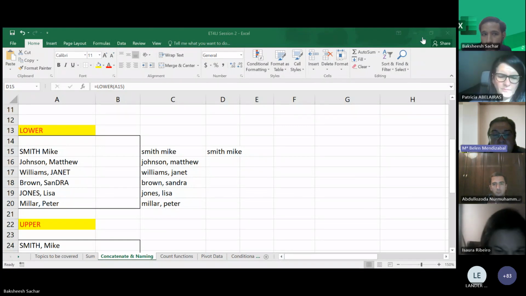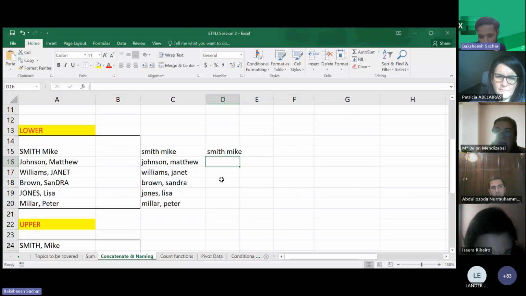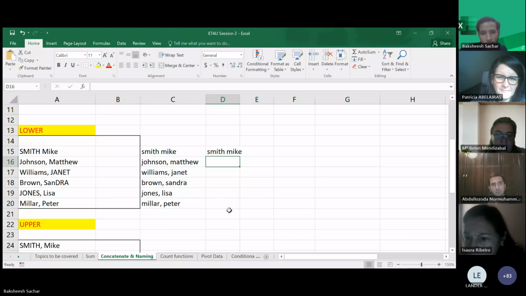Can you somehow put the first letter in capital letter and the rest in lower? Yes, that's a very good question. I'll be coming to that after I go for upper.